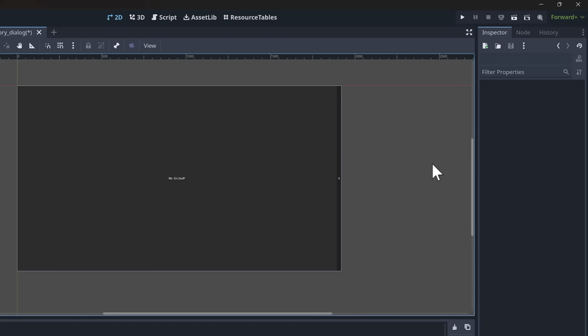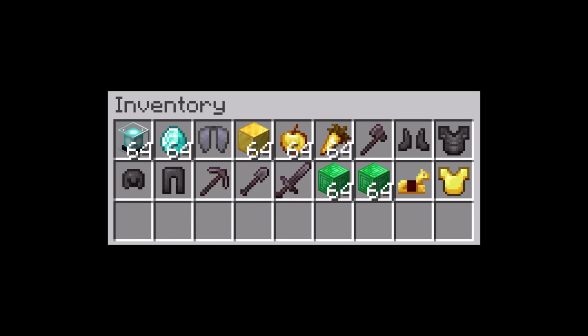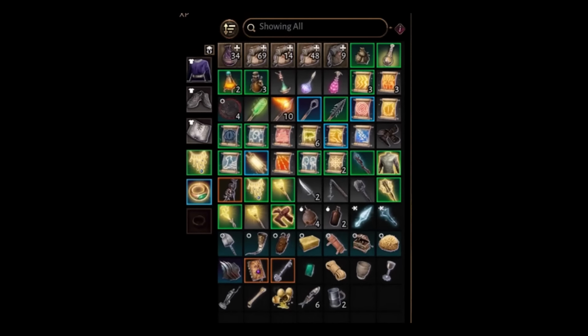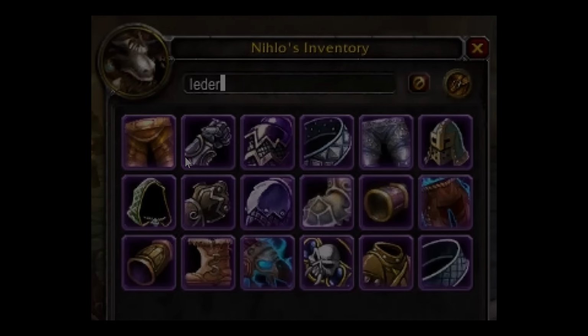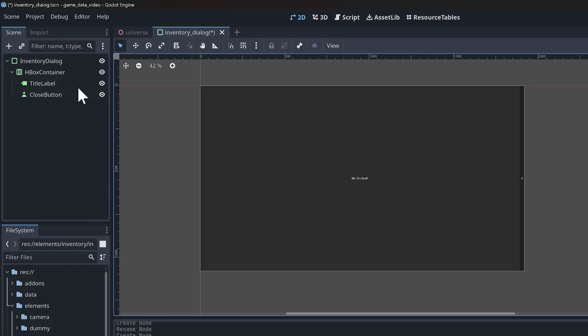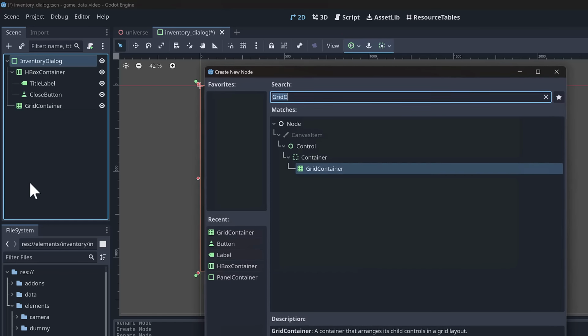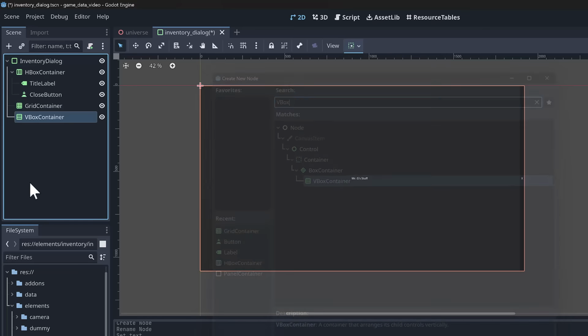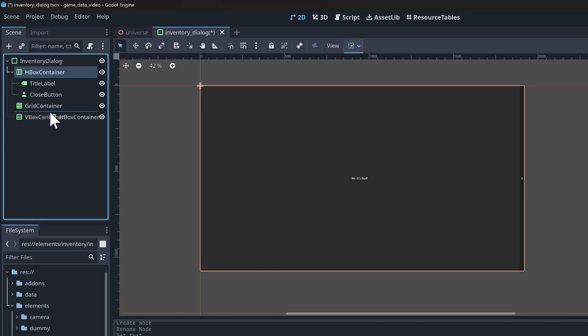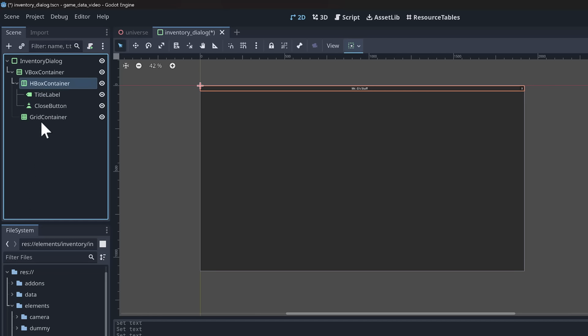And next is the part that actually shows the inventory contents. A lot of games use some kind of grid to show inventory items, so let's do that as well. We add a grid container. And we want this grid container to be below our title bar. So let's add a VBox container. And now we can just drag the HBox container with the title bar and the grid container into our VBox container. And the VBox container will just stack them on top of each other.